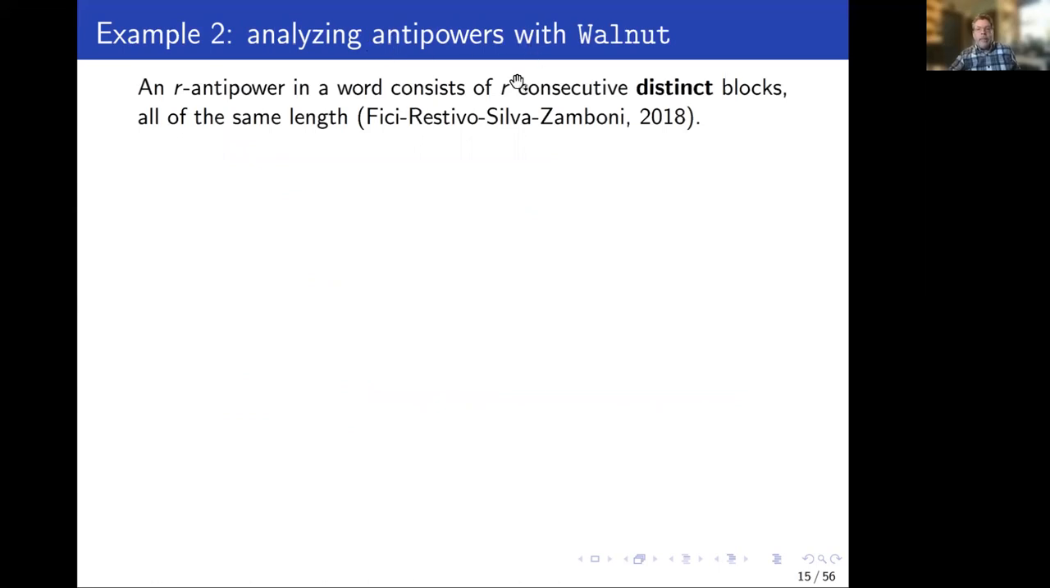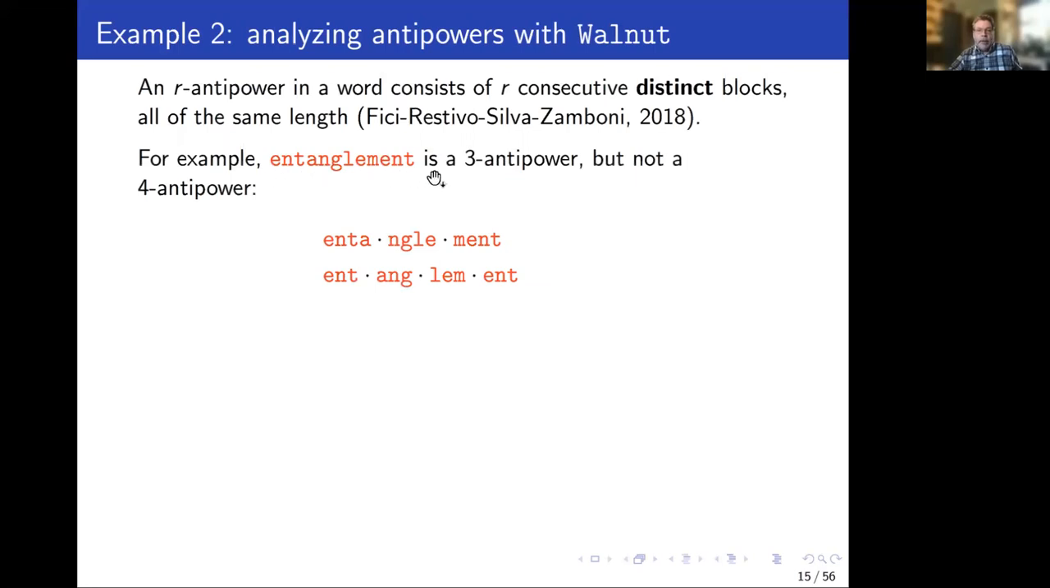Let's look at antipowers. Fici, Restivo, Silva, and Zamboni published a beautiful paper in 2018 where they invented this notion called antipowers. Remember that a power is R consecutive identical blocks. For them, an R antipower is R consecutive distinct blocks, all of the same size. So let's look at the word entanglement. This is a 3 antipower because when you break it up into 3 equal sized blocks, all the blocks are distinct. But it's not a 4 antipower because if you break it up into 4 blocks, the first and last block are the same.